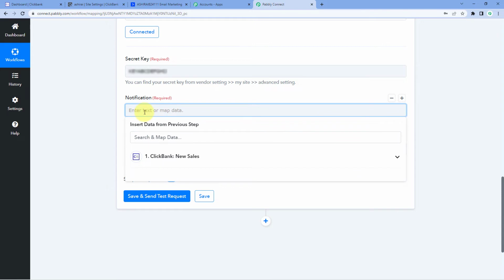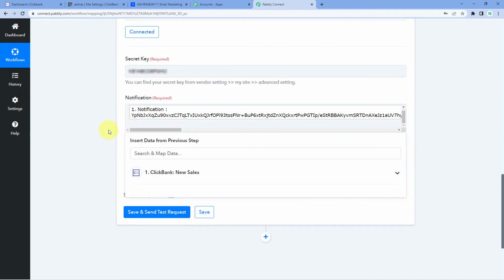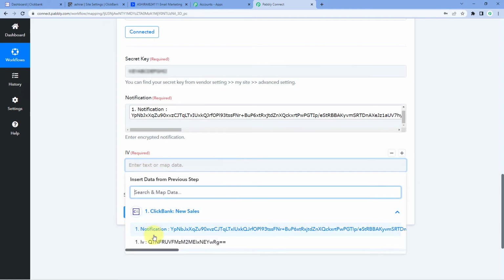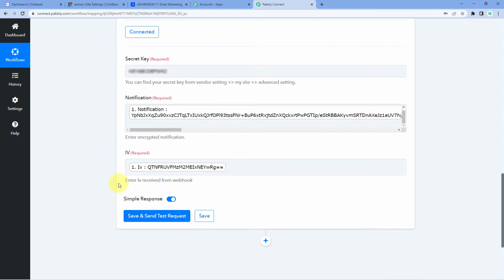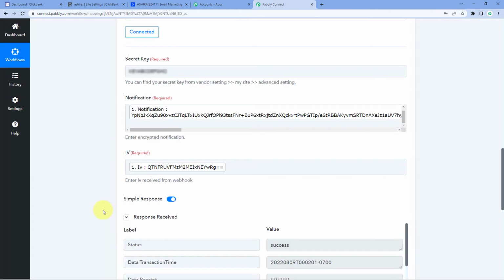Simply click on this field of notification and in the drop down below, we can see both the responses which we have received from ClickBank in encrypted form. Out of both of these responses, select the response of notification and map it over here. Then follow the same process of mapping for IV as well. Click here and from the drop down, select and map the response of IV. And after that, just click on Save and Send Test Request.